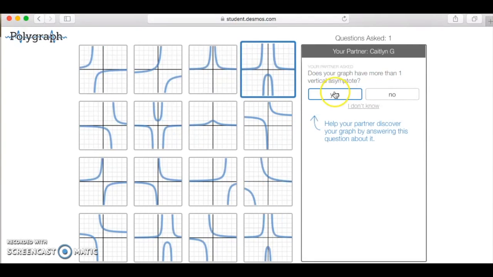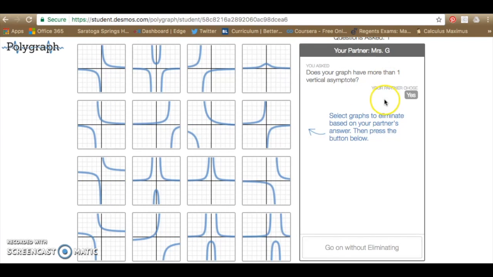So the first partner will be given the option yes, no, or I don't know. So if the question's not clear enough, that's a really good indication to that student. In this case, I said yes, because it does have more than one. And that student will see their partner's response.